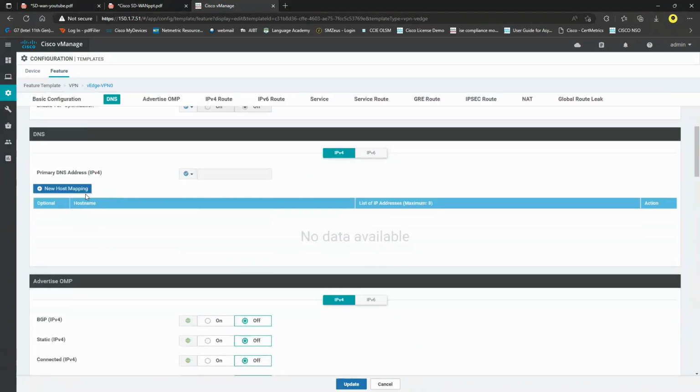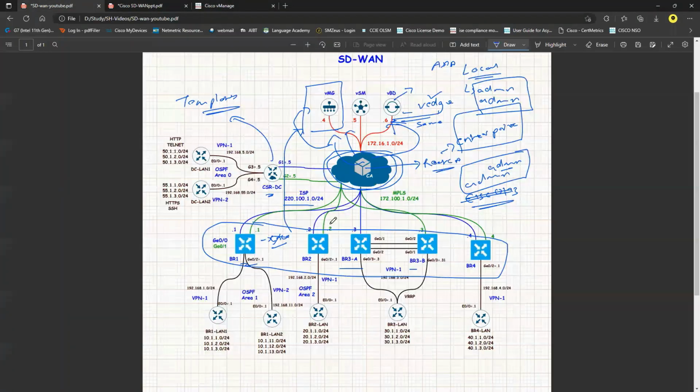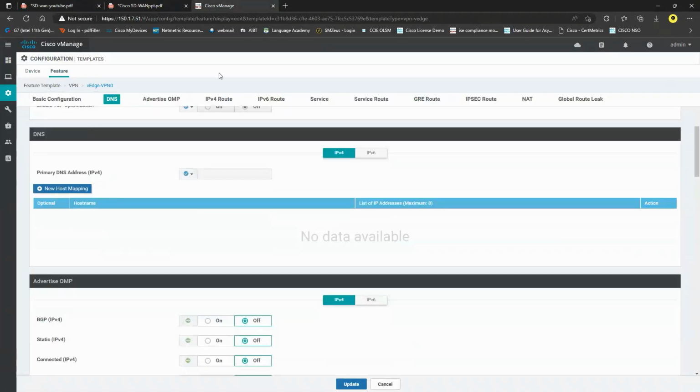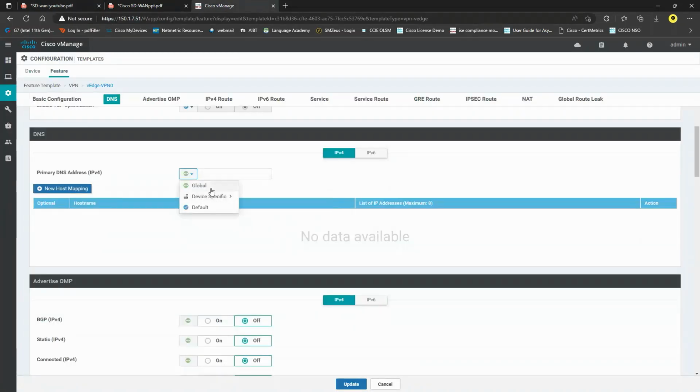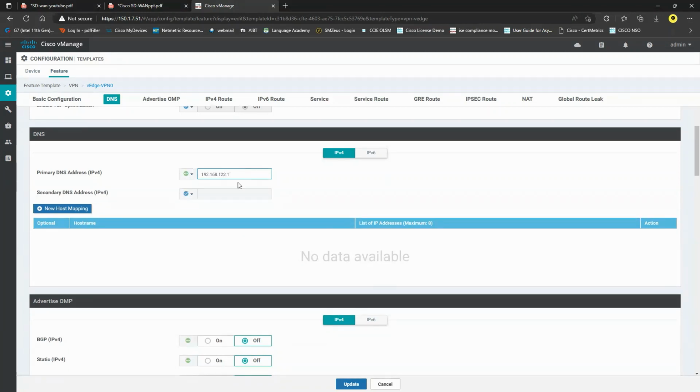Next, DNS. Yes, in the later videos, we are going to connect to the internet. So defining the DNS would be a better option. I can define it globally, or I can define it specifically. That means each and every device may have a different DNS number. In that case, I will go with the specific option. But currently it's a lab, so I will go ahead with the global option. That will be 192.168.122.1. I do not have any secondary for now, but I will go ahead and give it as 8.8.8.8 just in case.